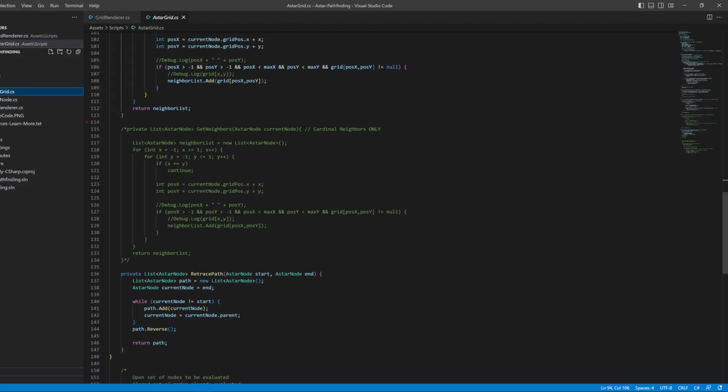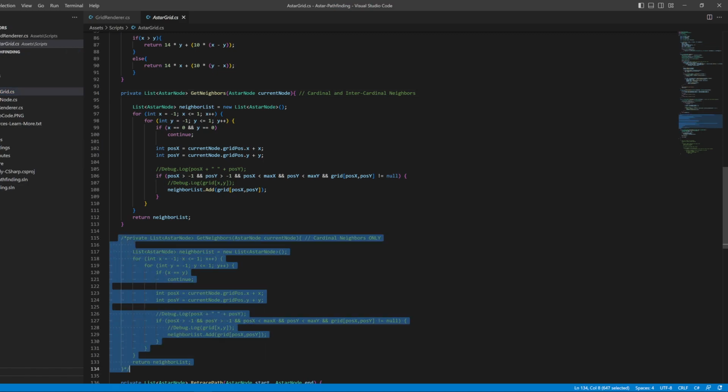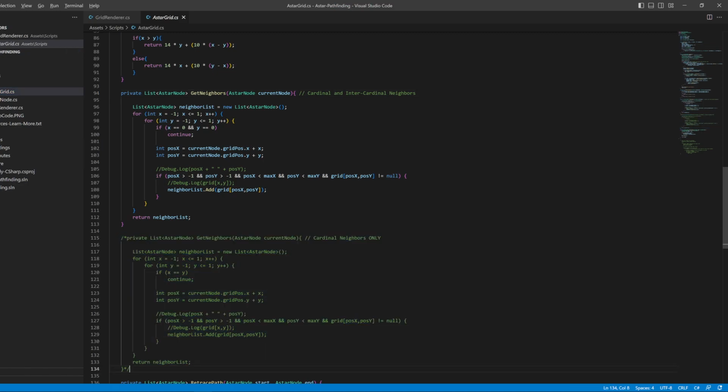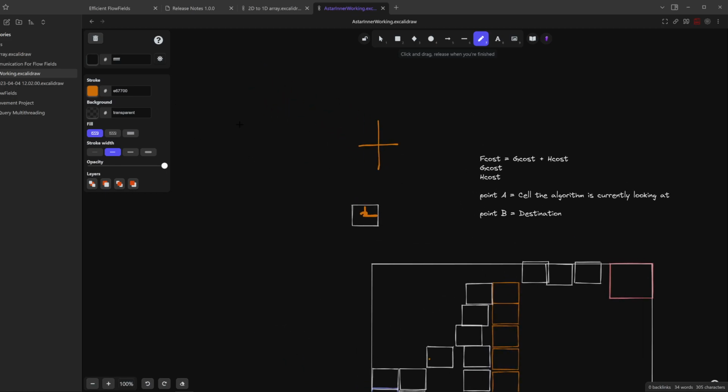So that was the grid renderer. Here are two things I made for us as well. This commented out version will get just the cardinal neighbors, and by cardinal I mean north, south, west, and east. And then there's intercardinal, which gets the north, south, east, and west, but also the northwest, northeast, southwest, southeast. And so that'll get you 8 cells.